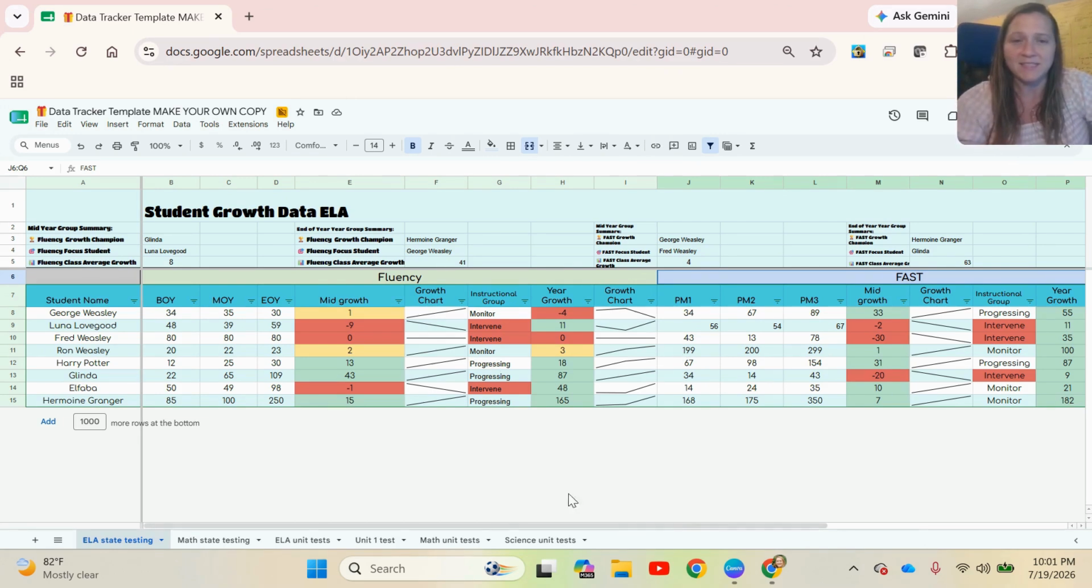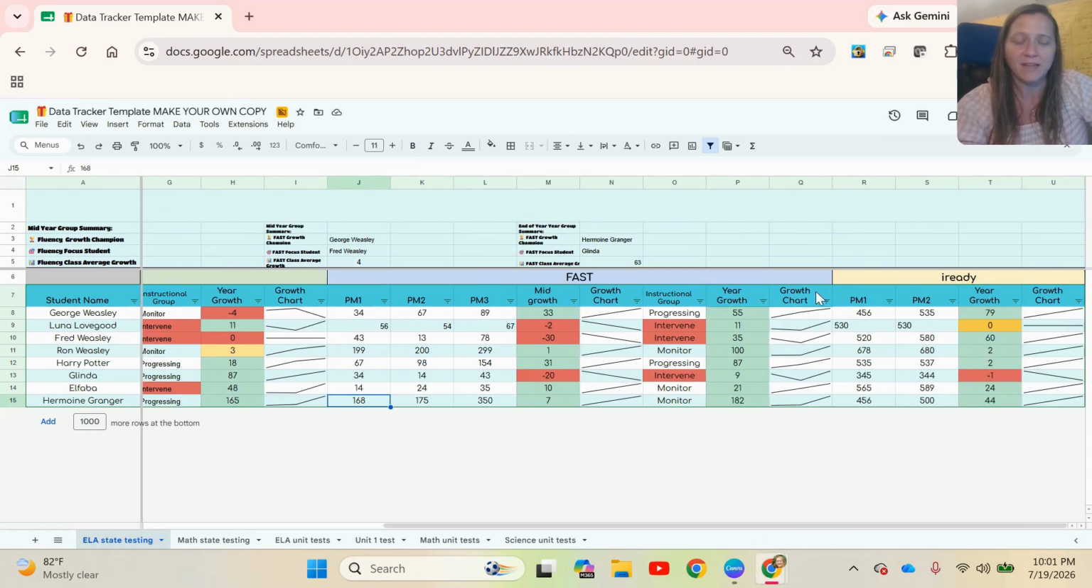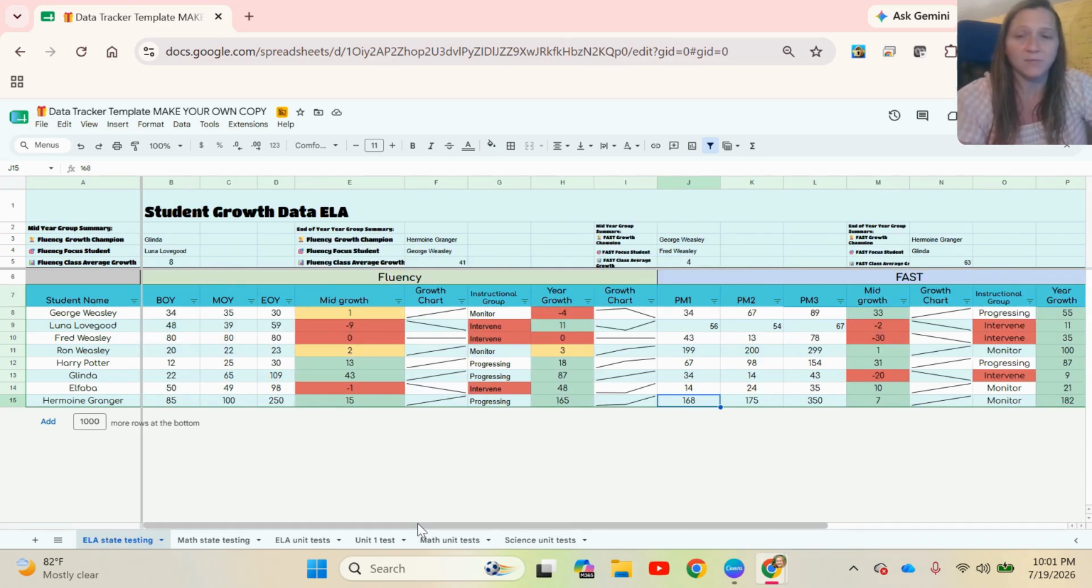You can see that this same thing is consistent with fluency. I also have it for my FAST and my iReady. It's the same exact formulas. So what are these formulas? The beginning of the year, middle of the year, end of the year is nothing special. It's just my data. Where the formulas and the conditional formatting come into play is when I'm looking at my growth and my instructional groups.